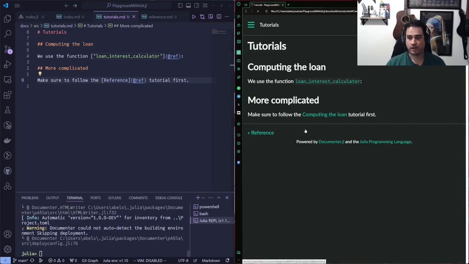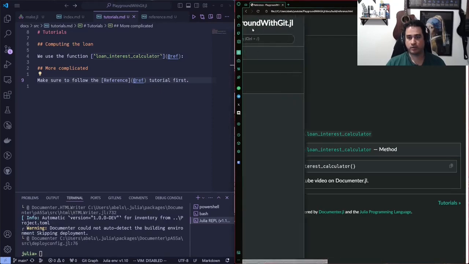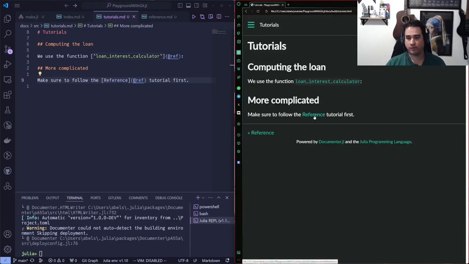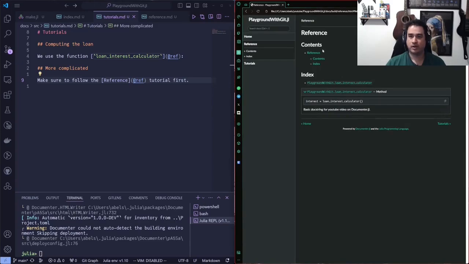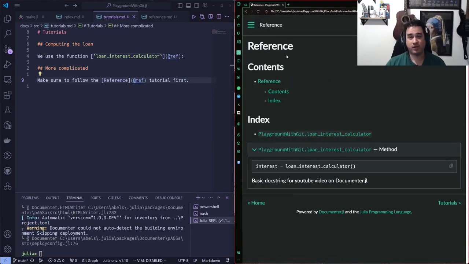Of course, in this case, we don't have anything interesting going on. Maybe I could say "reference" instead. And when I click here, tutorials. Now I have reference here. If I click on reference, it goes to the correct page. Even if it's another page, doesn't matter. If there is a unique title, then it's going to find that title and it's going to go there.